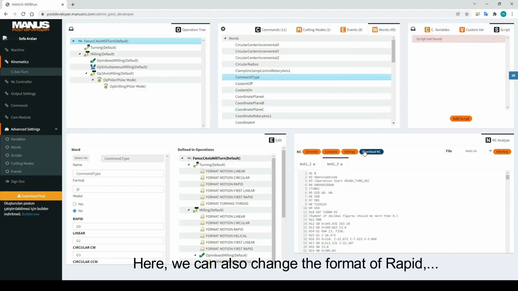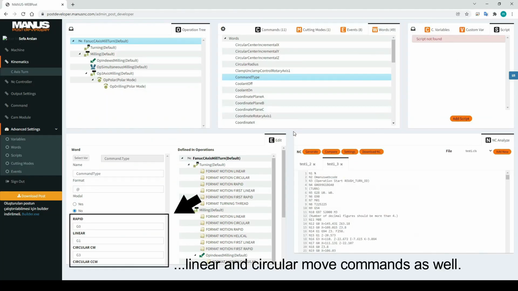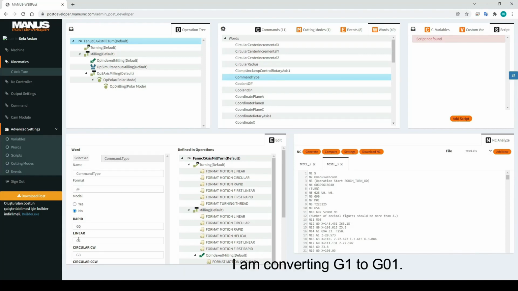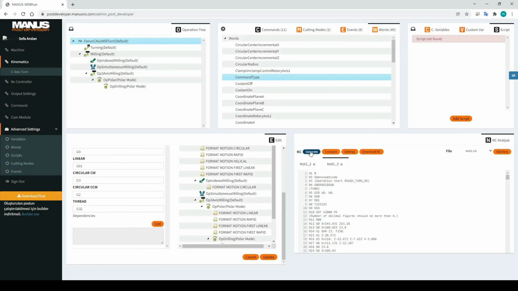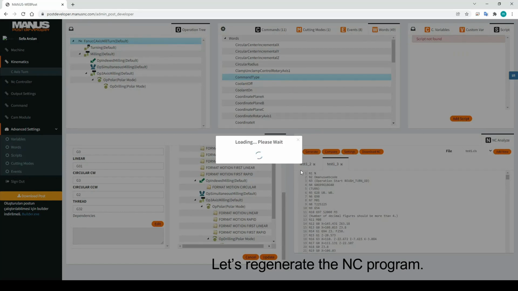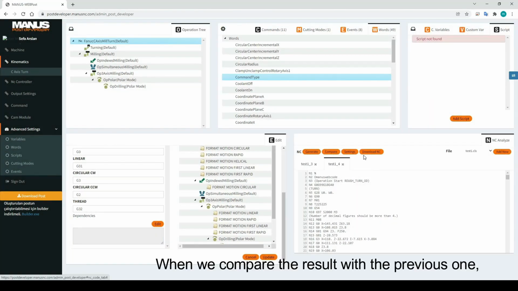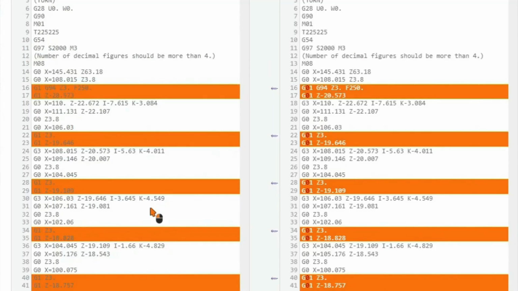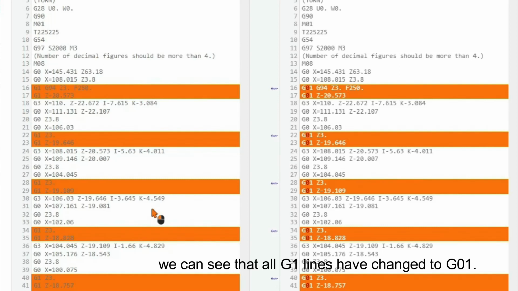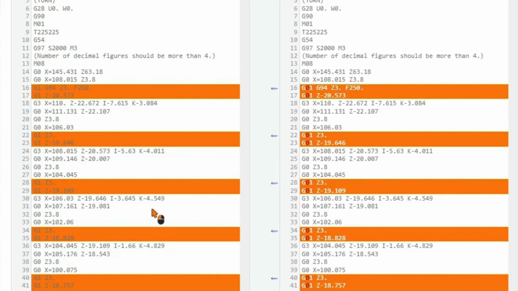Here, we can also change the format of rapid, linear and circular move commands as well. I am converting G1 to G01. Both of these styles are acceptable, as you already know. Let's regenerate the NC program. When we compare the result with the previous one, we can see that all G1 lines have changed to G01.